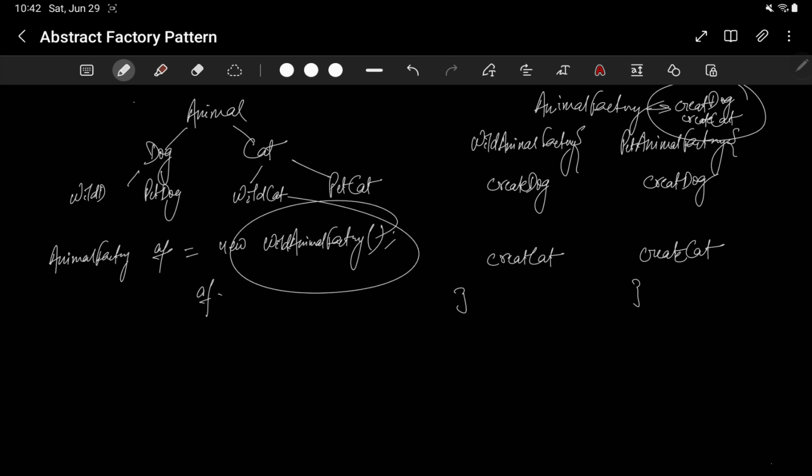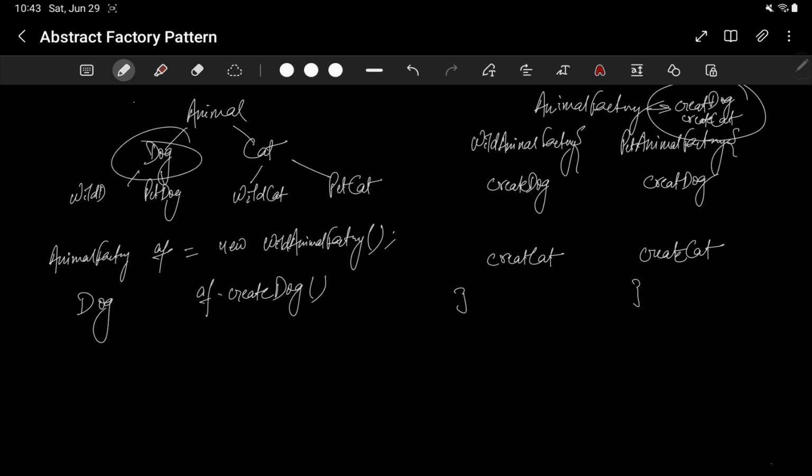And this wild animal factory will use this animal factory. Now it knows that it's a wild animal factory. So from the wild animal factory, this client can extract anything. It can be dog, cat, rat, pigeon, anything. So AF dot create dog, because it needs a dog right now. This will be stored in a dog object. Is it a dog object? Yes, but what kind of dog is this? It's a wild dog. So we can either do WildDog dog equal to this, or we can also do Dog dog equal to this, because Dog is an interface, so it will work.